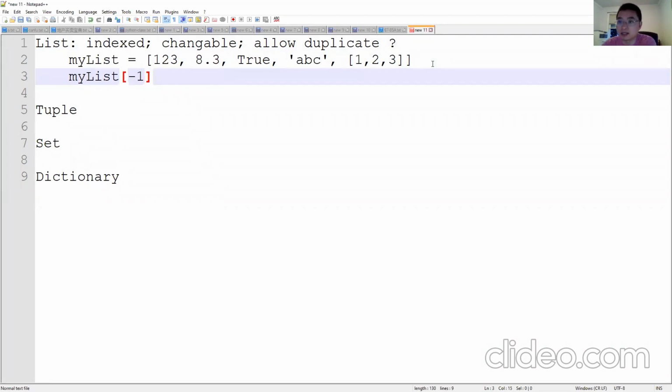What is the value for the index -1, Jeffrey? My question is, if I print out my list index -1, what value will be printed out? Error, because the lowest is 0? -1 is which one?